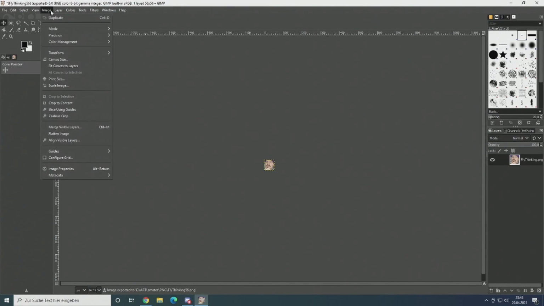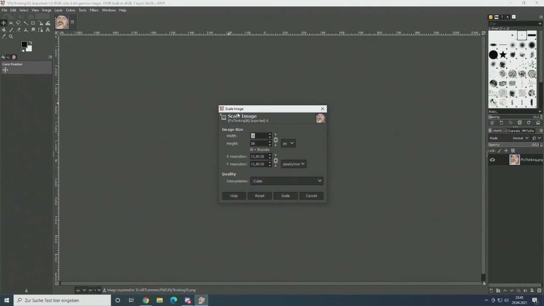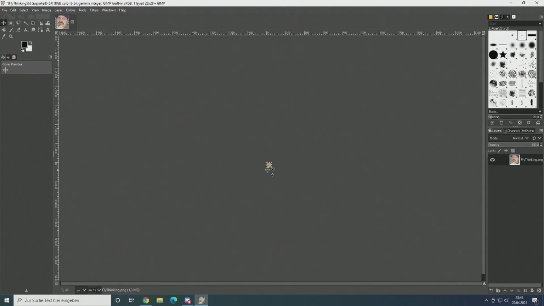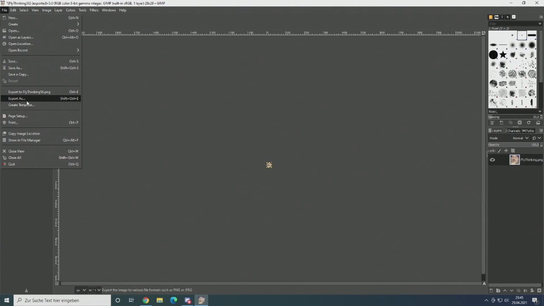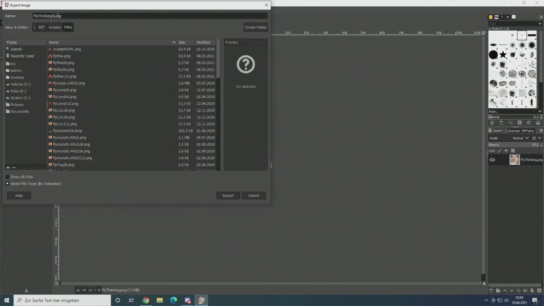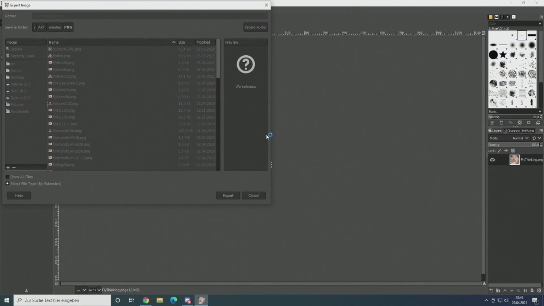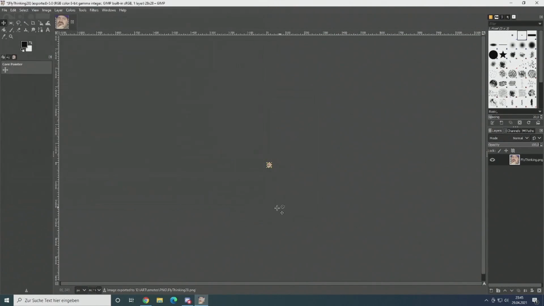One more time, go to image, scale image, 28 by 28, scale. Super small. Export. 28. And now go to your Twitch channel.